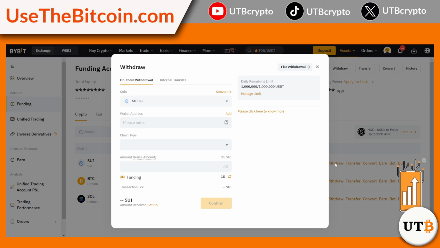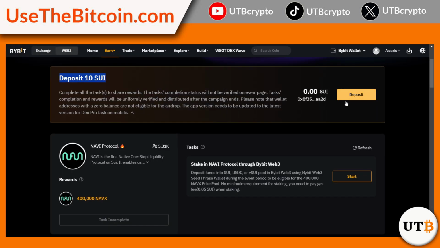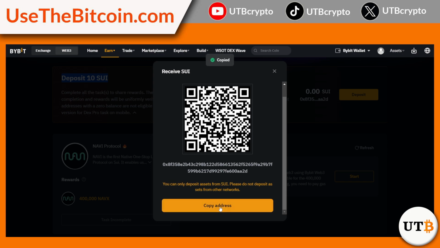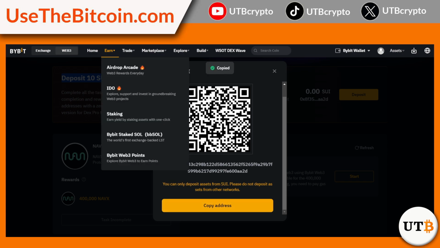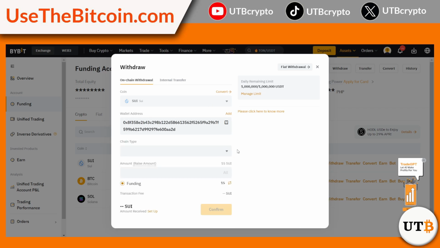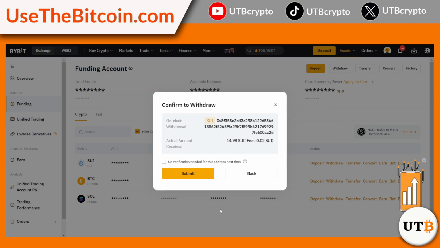Once the transfer is complete, we will withdraw the tokens and deposit them into our Bybit seed phrase wallet. Simply copy the wallet address and paste it when prompted. After everything is set, hit Confirm.